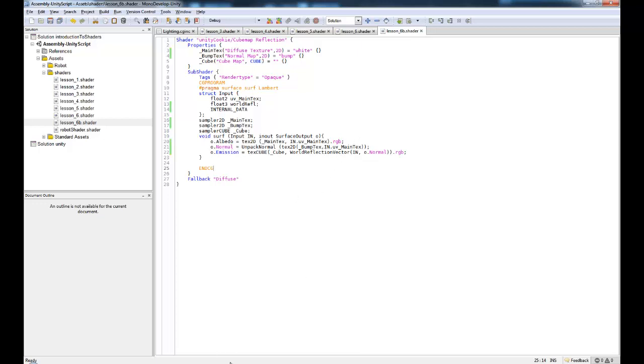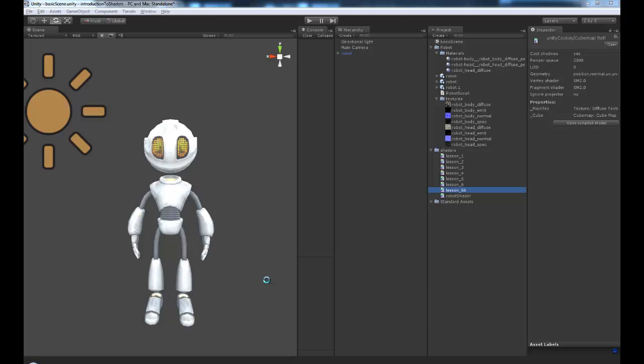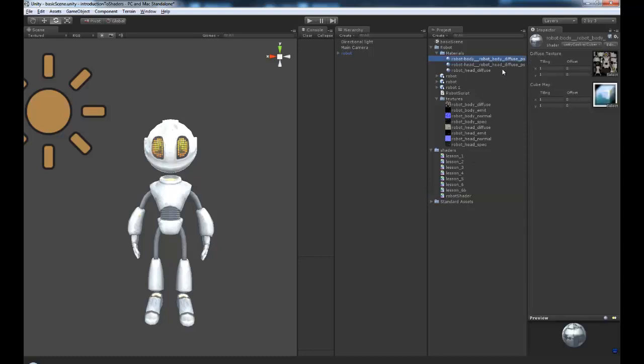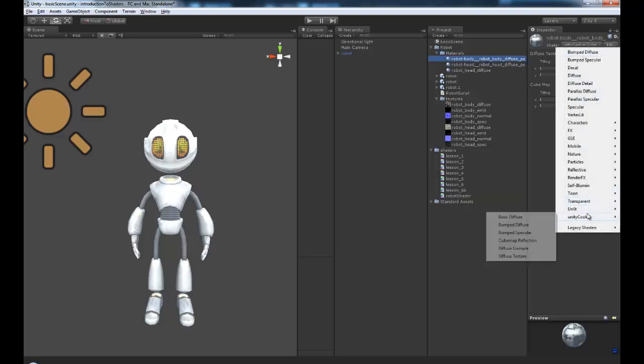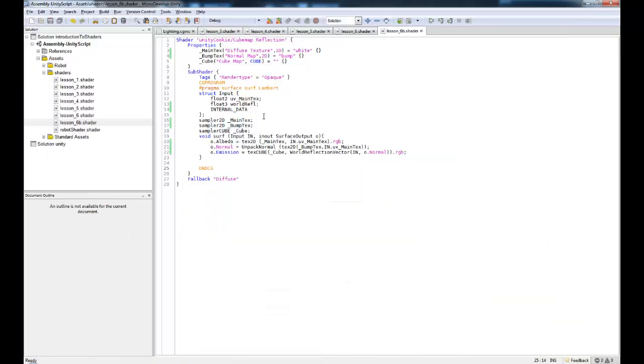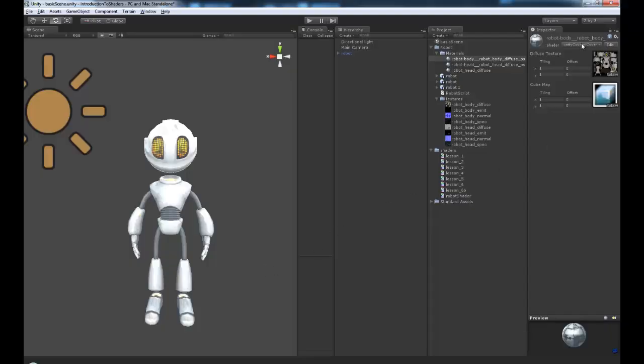So I'm just going to save this, jump back into Unity, make sure we don't get any errors. Nope, no errors. So let's come in here and make sure we are using Cubemap reflection. Actually, we're going to get an error here because I need to rename this to bumped Cubemap reflection. And that way it won't cause issues with the other one. So we're going to come down, Unity cookie, bumped Cubemap reflection. It's already brought in that normal map.